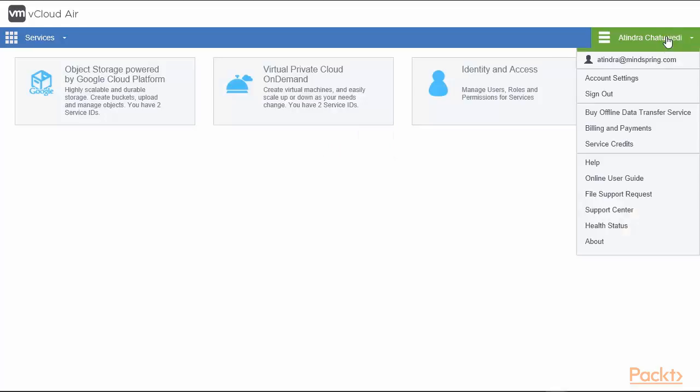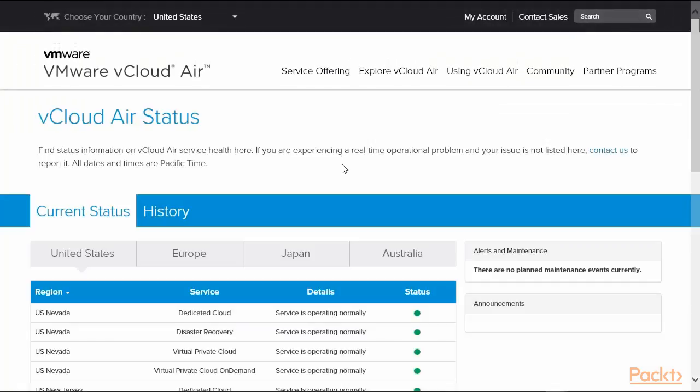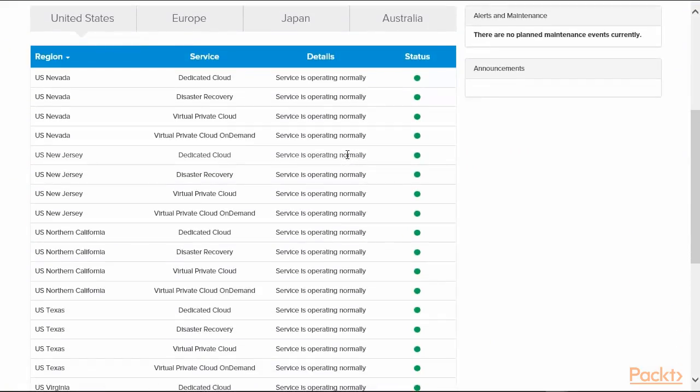This is the menu, drop-down menu, basically account type activities. The offline data transfer service is when you have an extremely large set of files for your virtual machine. You can back it up on media, and the media can then be sent over to VMware, who would then load it up on vCloud Air for you. The health status shows you the health of the entire VMware vCloud Air offering.